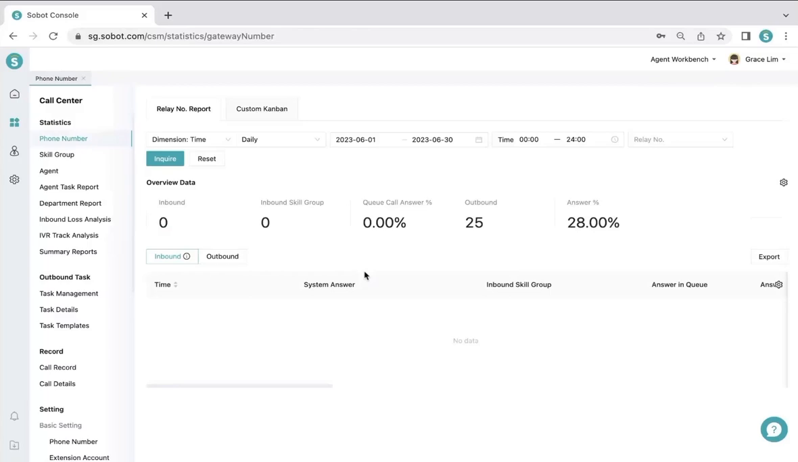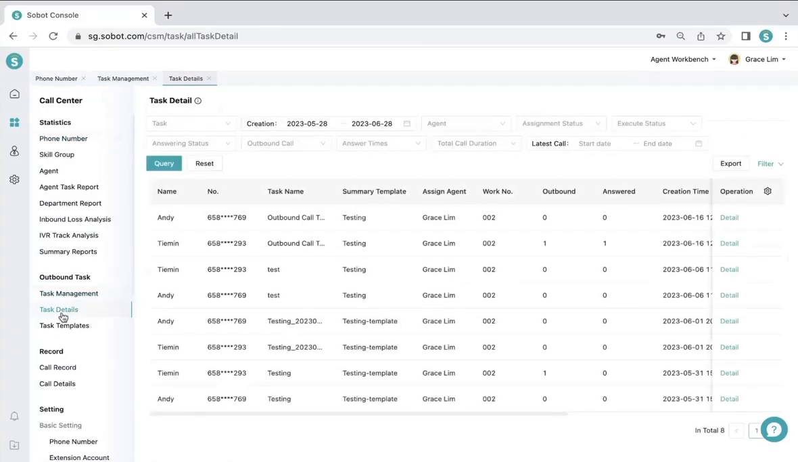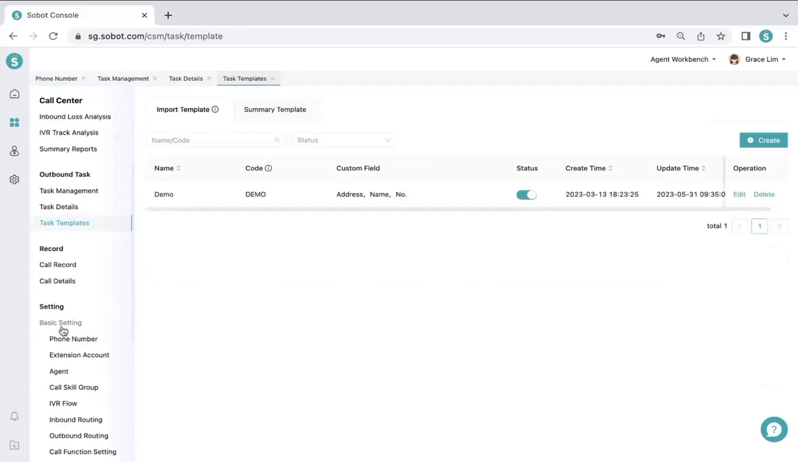Okay, so today we mainly talk about the outbound task here: how to create outbound tasks, how to track them, and how to create templates for future outbound tasks. But before that, the first thing we need to do is the outbound routing settings.